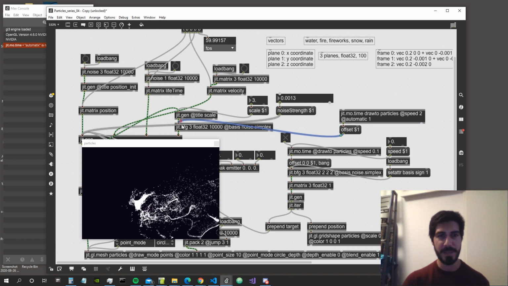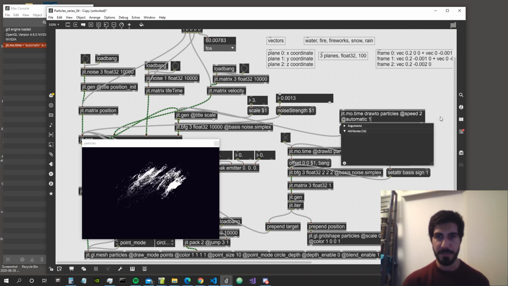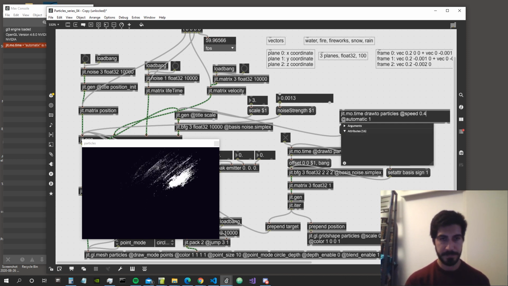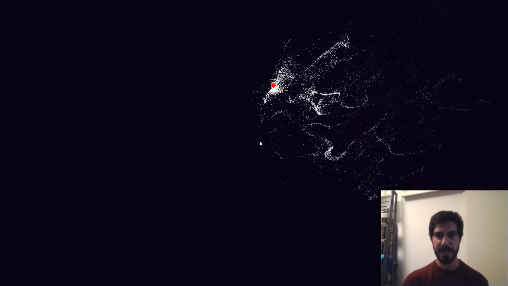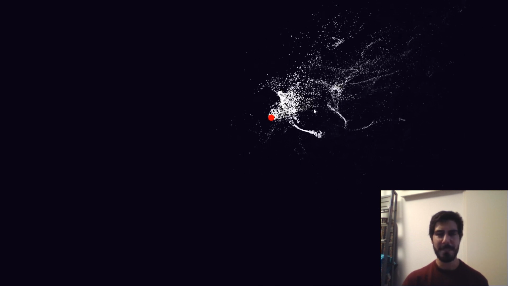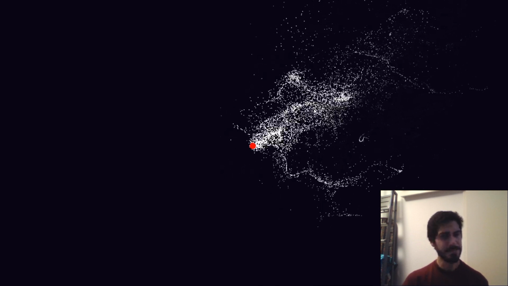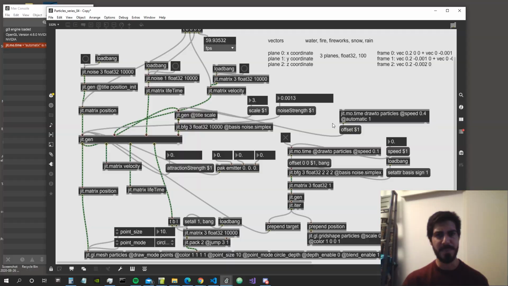Oh no, it's not working because I connected it to the GBFG object, so it doesn't do anything. So let's go back to speed 0.4 here. Okay, so let's see how it goes. Cool, so you can see that the noise is slightly offset, which is not the best result, I have to say. So we probably don't want that.